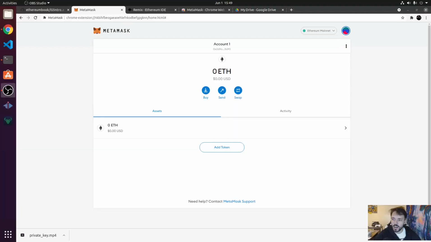Now let's get back to it. So once you have MetaMask installed, this is what it more or less looks like. You can send funds, you can receive funds. So this is your address right here. This is the address of your account. If you wanted to provide this address to someone in order for someone to be able to send you funds, you will use this address.